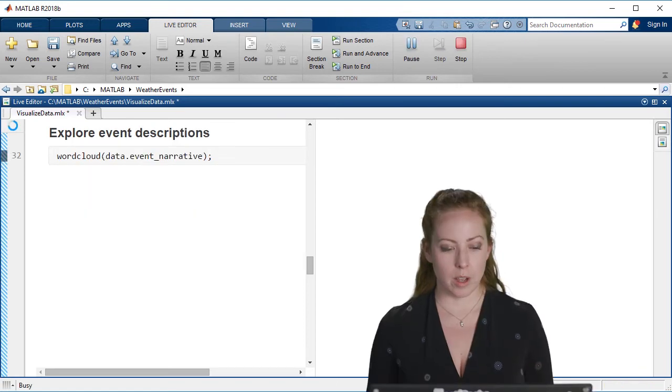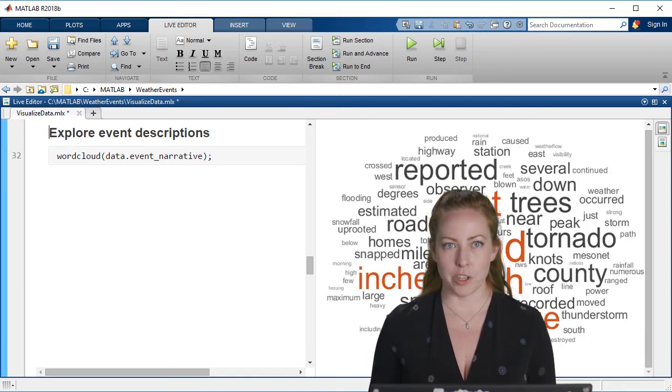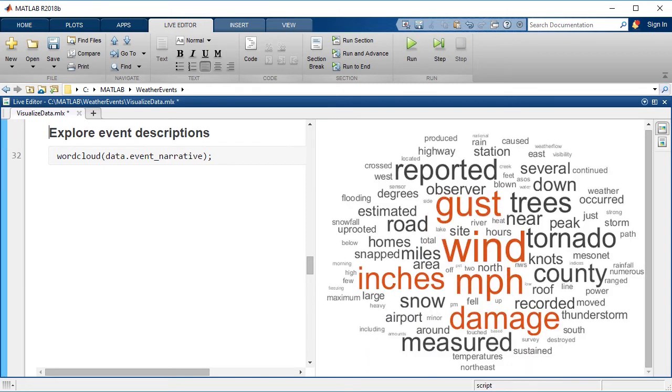Last but not least, we want to also look at our event descriptions. This is the natural free text that someone just wrote down about the event. This could be really interesting to see different patterns: what events might happen more than others, and what types of adjacent events might happen. We can use a word cloud for this.